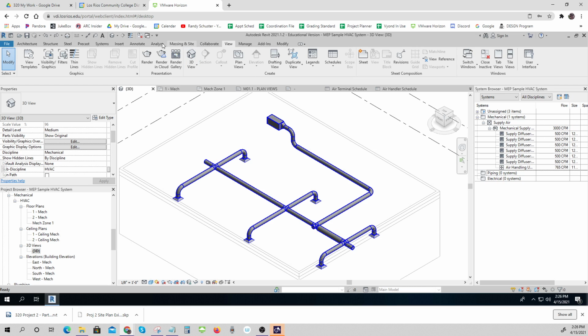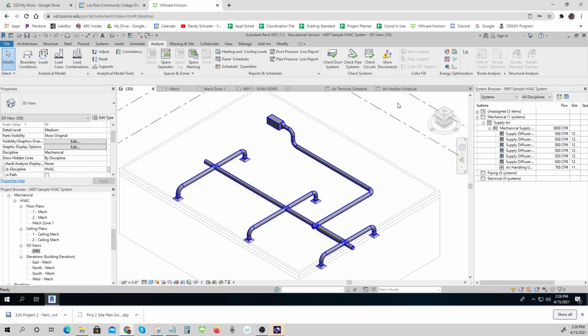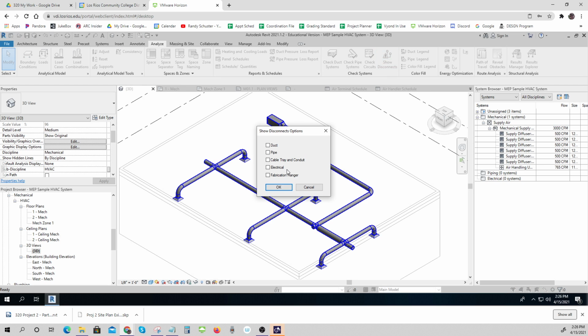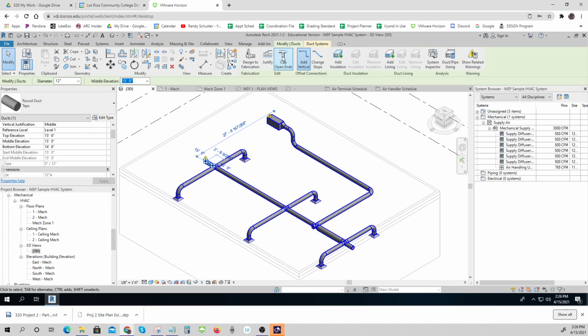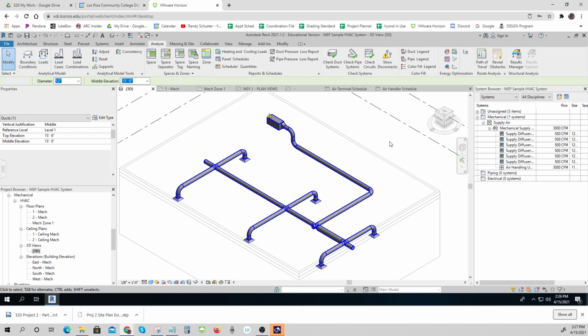So there's a few other things that we can do from here. We can show disconnects of ducting. Oh, and look, I see, I forgot to cap that end. So let me cap that end. That one got fixed. And it says I don't have my return air system put in. So that's okay.